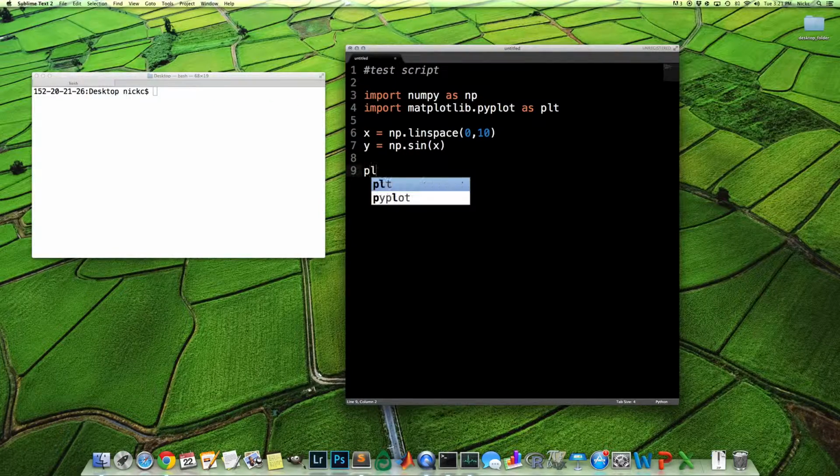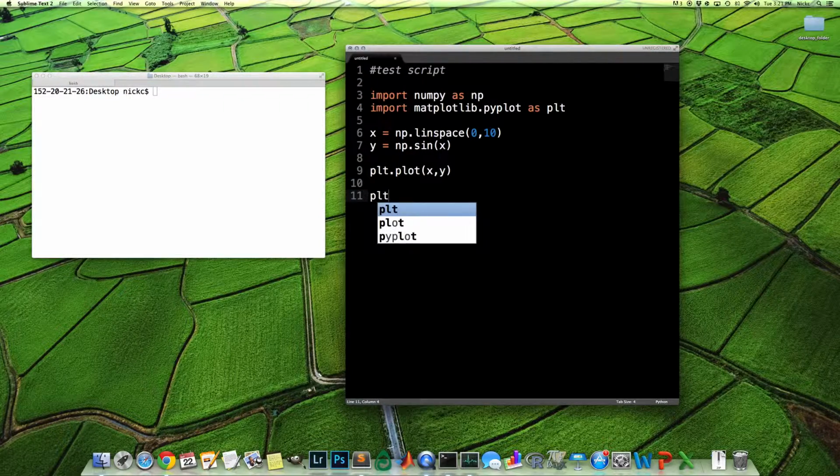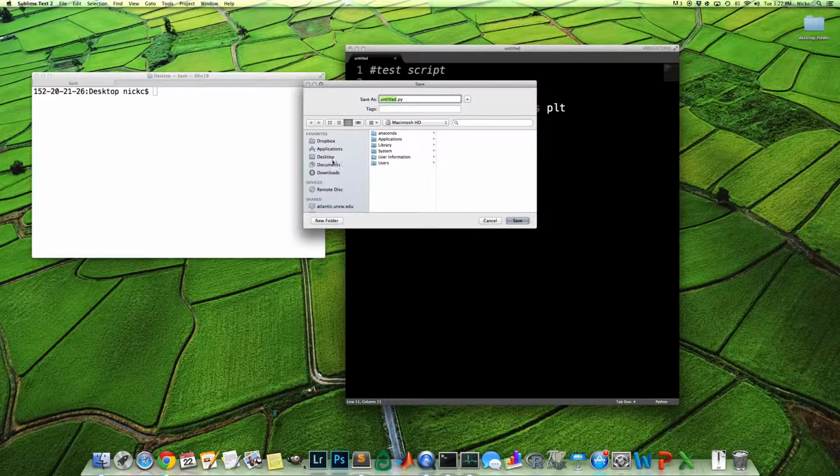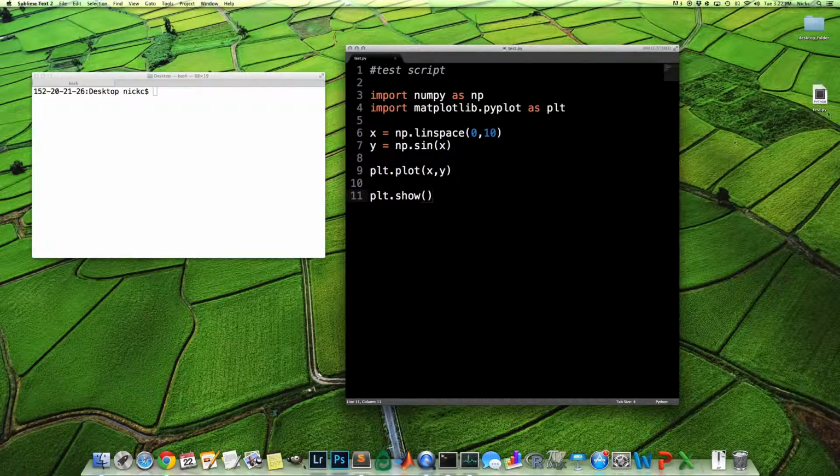Now if I want to show that, I do plt.plot(x, y). And then if I'm running this on the command line, I have to show the plot, plt.show(). So plt.show we're not going to have to run in the notebook, but if you're running this in the command line, you have to do that. And so I'm just going to save this right to my desktop. We'll call it test.py, and you'll see it pop up over here.